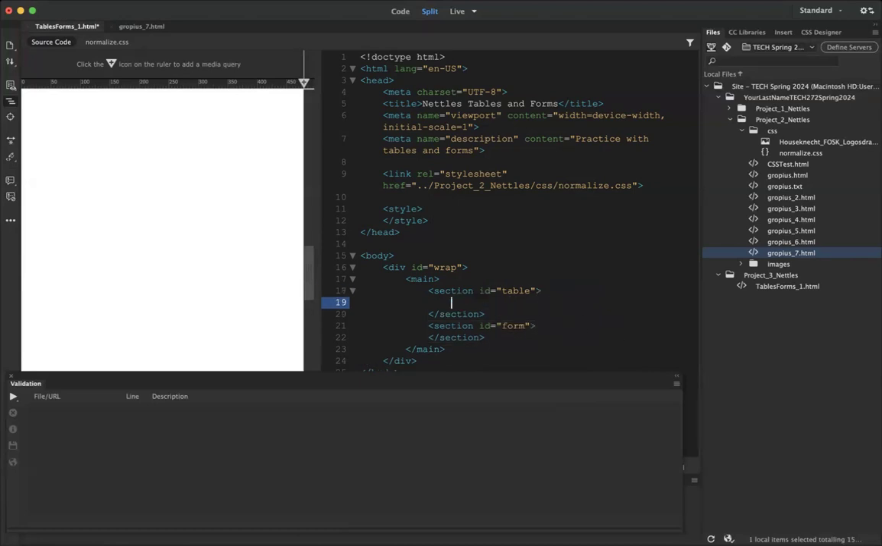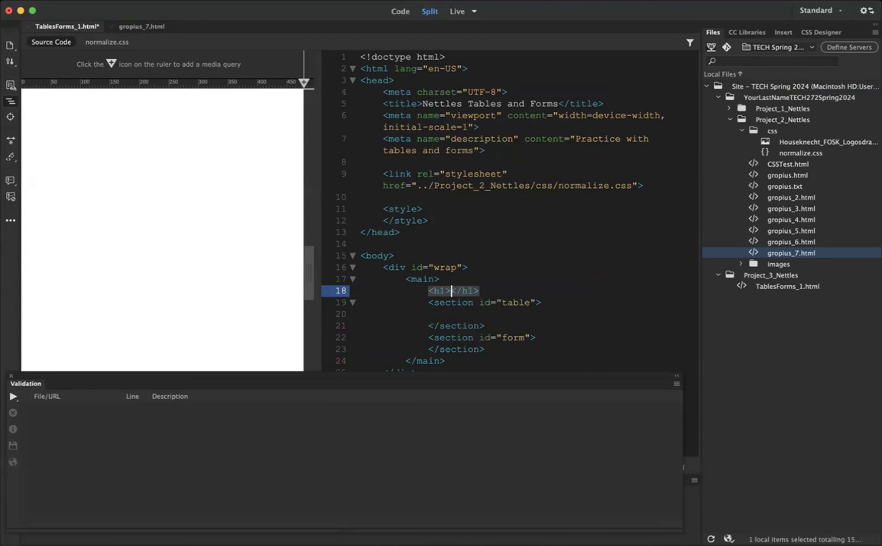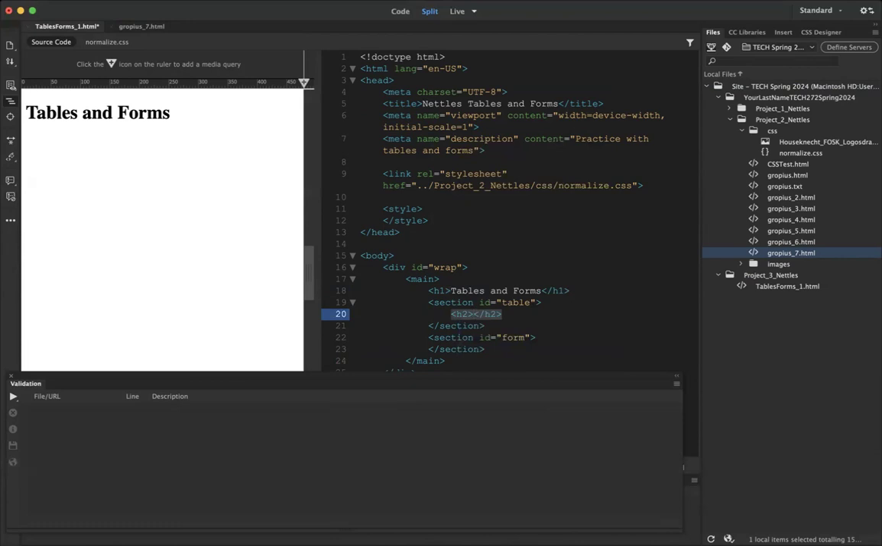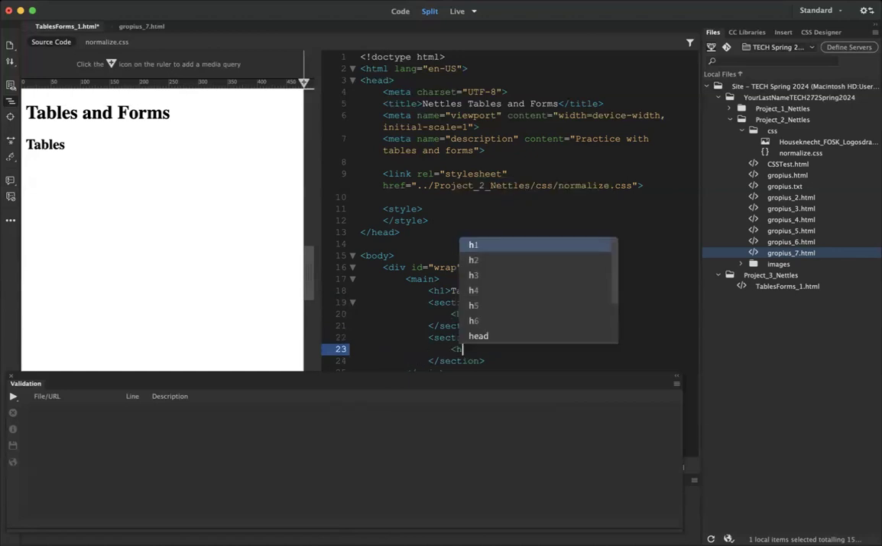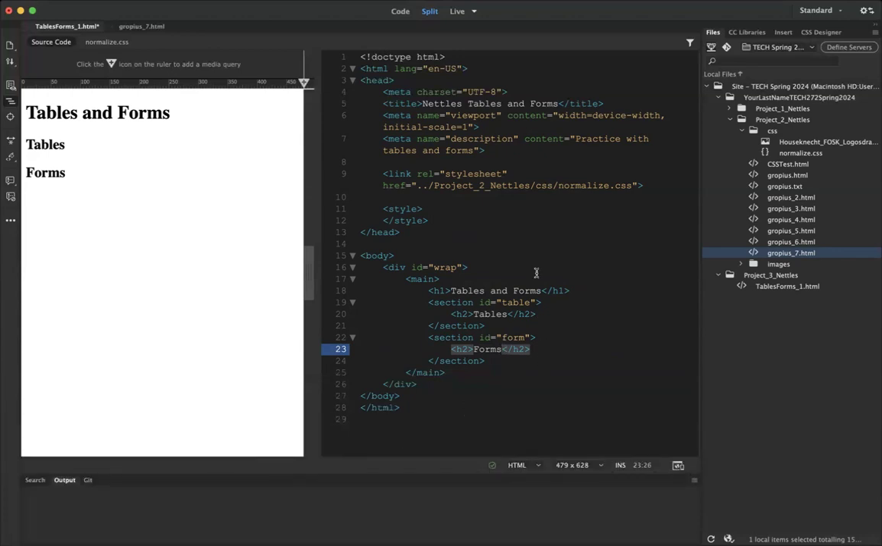And then inside this, I'm going to create, okay, we'll go main H1, tables and forms. Inside section, I'm going to add an H2 tables. Inside this section, I'm going to create an H2 forms. Okay. I don't need this validation box at the moment, so I'm just going to close it so you can see all of this code and you can see what's going on here.